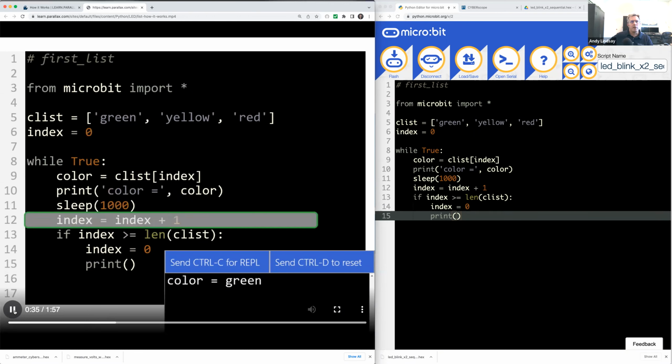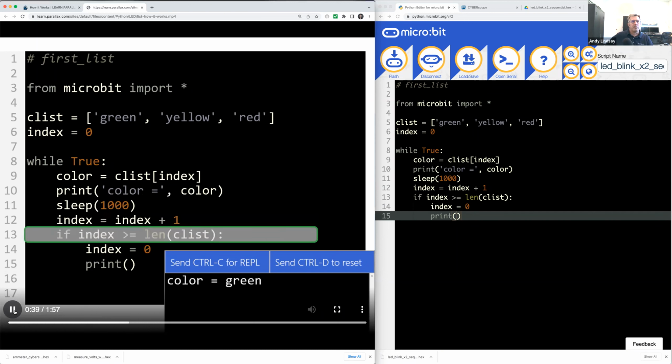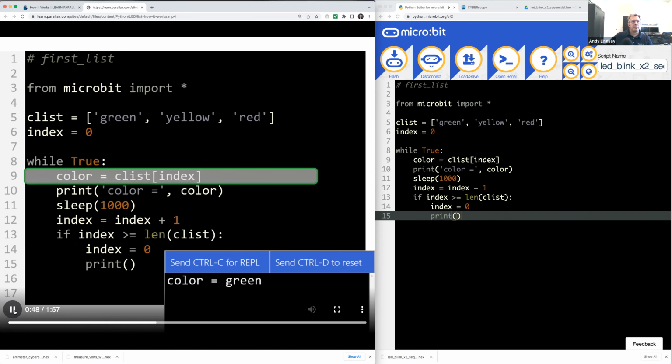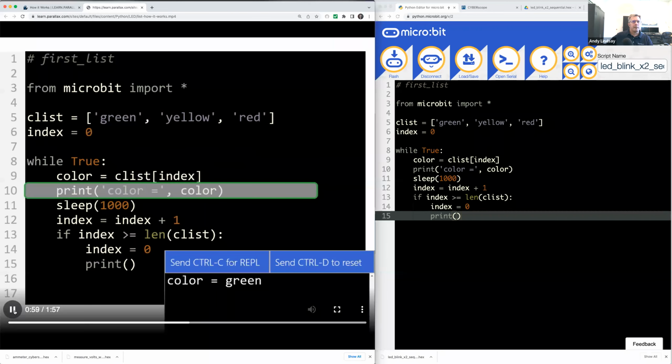There's the pause, add one to index, make sure that index has not exceeded the length of the list. Since it is not, it's going to skip back up to the beginning. And then it'll go through. Now index is 1. So CList of 1 is yellow. Yellow gets sent back and then copied over to color. And then we print the color.